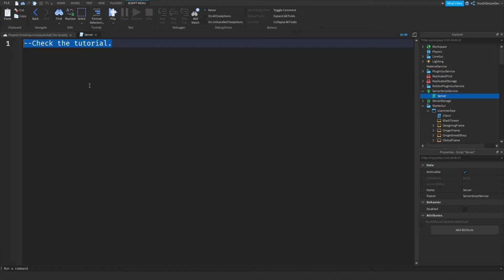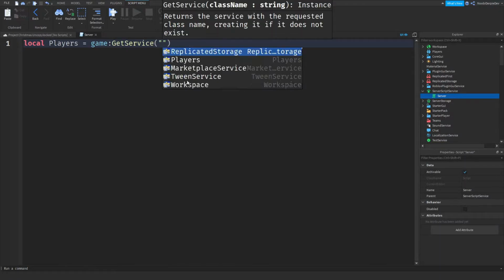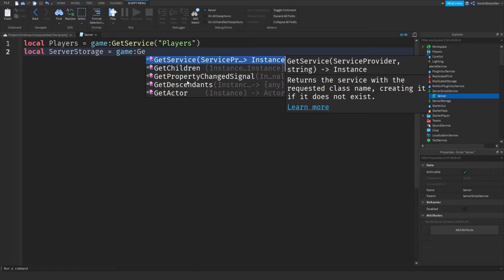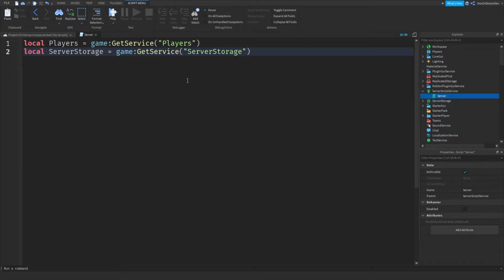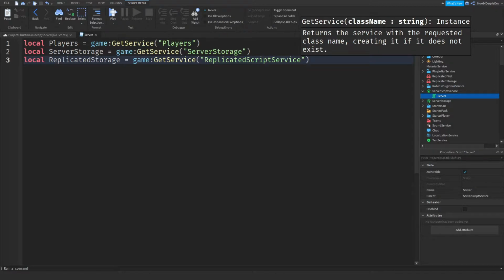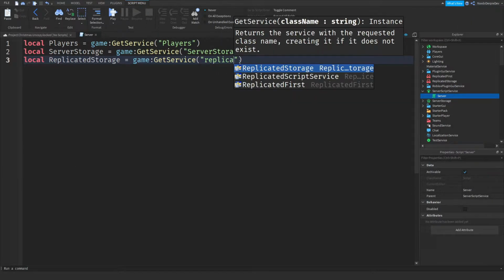First of all, we need to define the players service, just like in the client script. So local players equals game:GetService("Players"), and now you got the first line of code. I'm proud of you. Now we need server storage, which is local ServerStorage equals game:GetService("ServerStorage"). Now we need to define replicated storage, and that is going to be local ReplicatedStorage equals game:GetService("ReplicatedStorage").